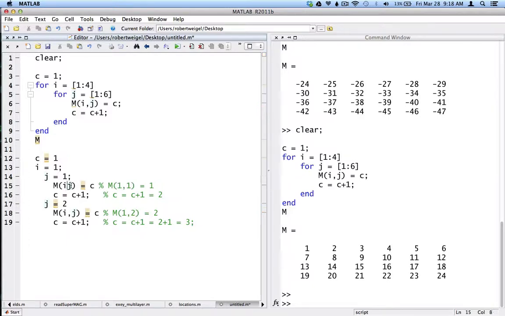So you can ask, well, what happens if I do m of j comma i? So this stays the same. And then now this is 2 comma 1, row 2 column 1 is 2. And so this looks like this is doing the right thing. And we can do one more step to verify that. j is equal to 3. This changes. And now the last value of c defined was 3. And then this is 3 plus 1 is equal to 4.